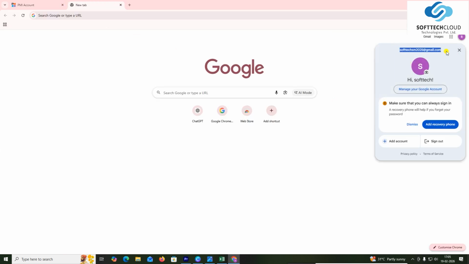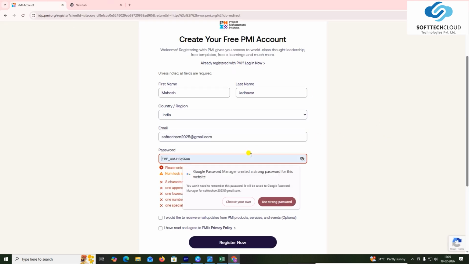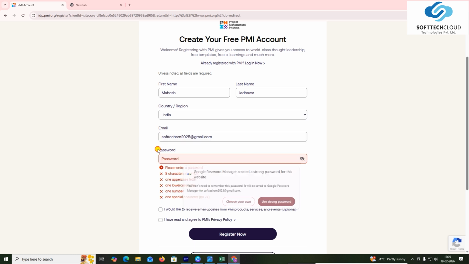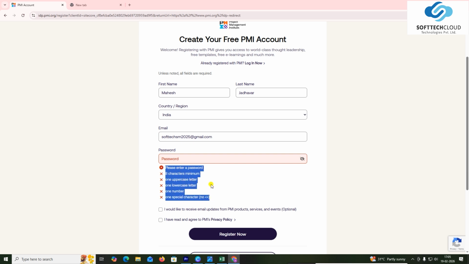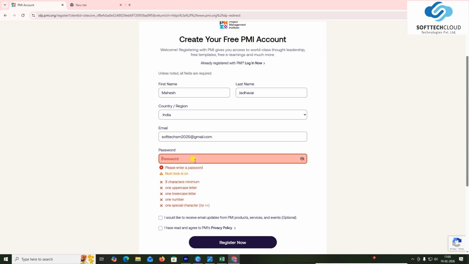Copy, then paste. Enter your email address here. Then password, create your password. It must be strong. Create your password here. Carefully create your password.